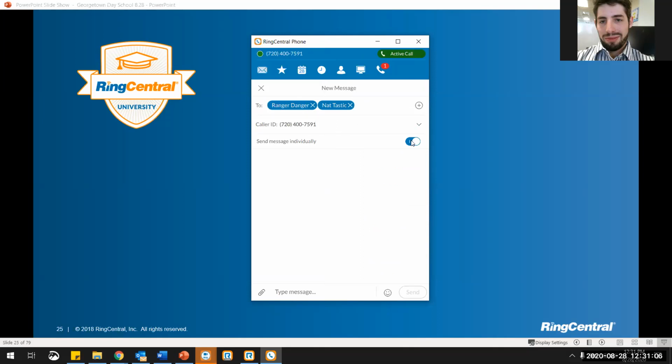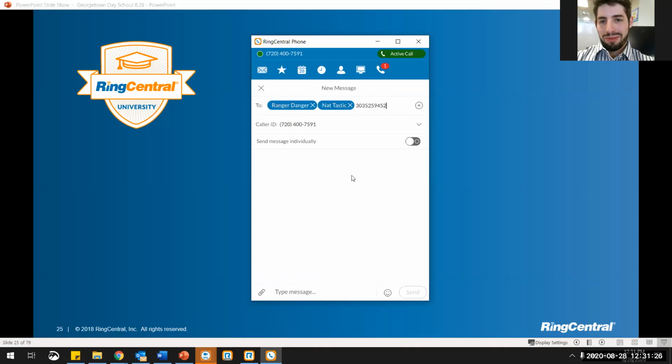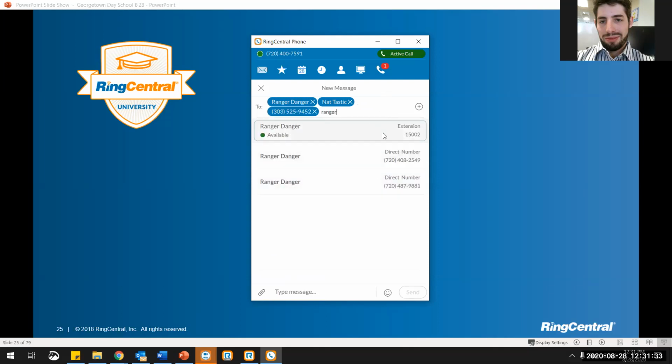If I uncheck this, now I'm sending a group message. So I send hello, and Ranger and Nat both see my message, and they can respond as a group. So it becomes a chained group thread, versus multiple individual messages. Again, you can send this internally or externally, so I can add in external numbers as well. But do keep in mind that if you're typing in somebody internally, you will need to choose their number and not their extension, or it will not allow group messaging. It's got to be all numbers if you're doing group messaging.